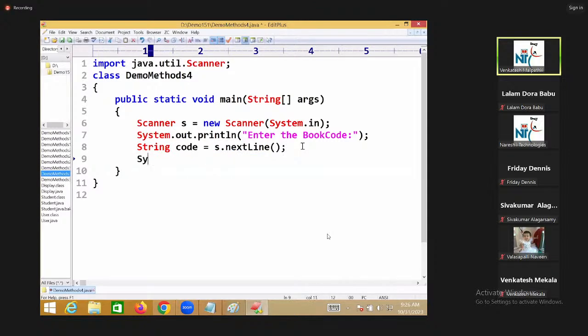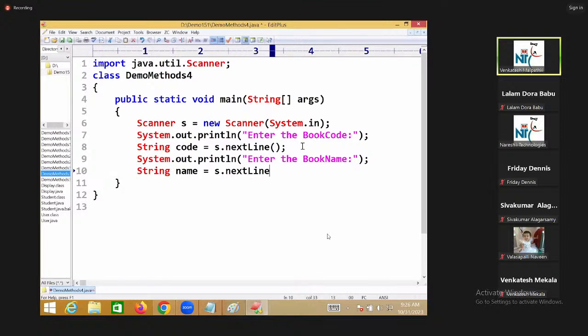Enter the book name. System.out.println, enter the book name here. So here String name is equal to s.nextLine. Maximum data will be strings only. Only specific things will be integers and floats. Very easy. Char will not come; character also comes in the form of string only. Generally, character input will be very rare, but we are going to work on characters in the string chapter.